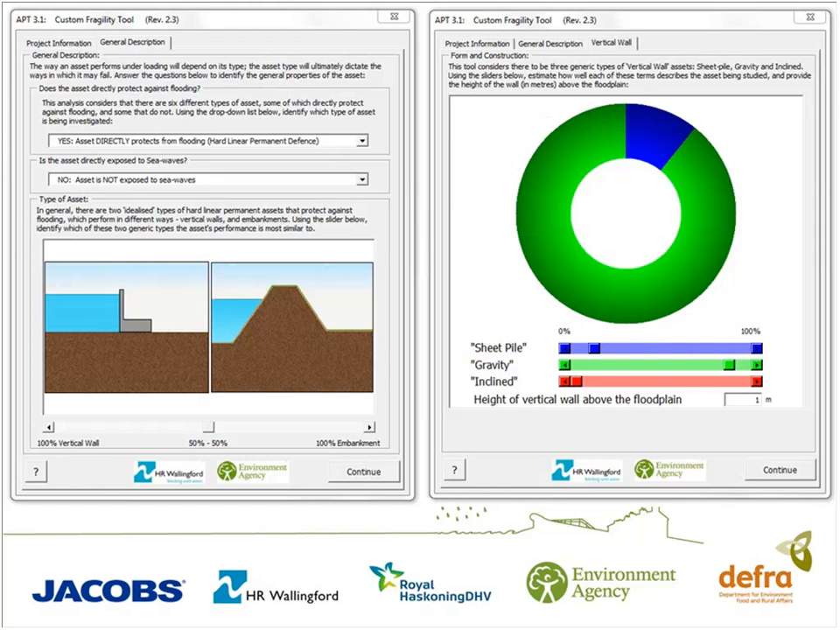Then the next screen on the right-hand side gives you an opportunity to say, for this particular defence, which type of structure it's most like. So if you take an example, we might well have a flood embankment, but it might have a vertical wall, a crest wall on it, and you make an assessment based on this as to whether the vertical wall component in this particular slide is more like a sheet pile wall or gravity wall or an inclined wall.